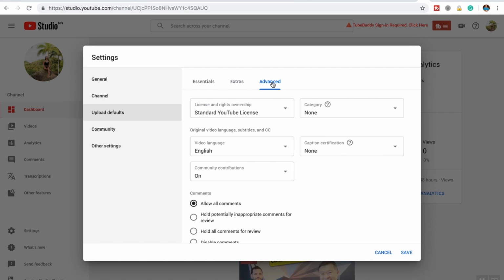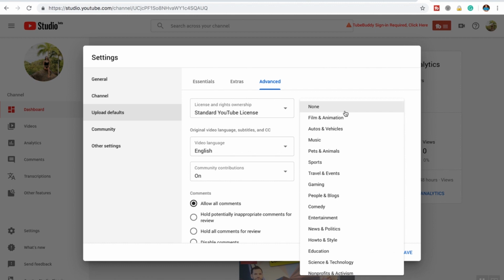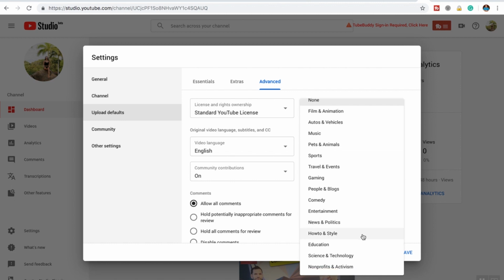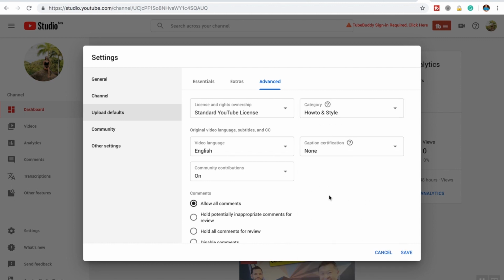And under advanced, there's several different things. Like we can choose a category. Let's see if there's anything in here that matches what you're doing, like wellness. There's how to and style might work. Yeah, let's go with how to instead. And you can change it, and I really don't know how important it is either.